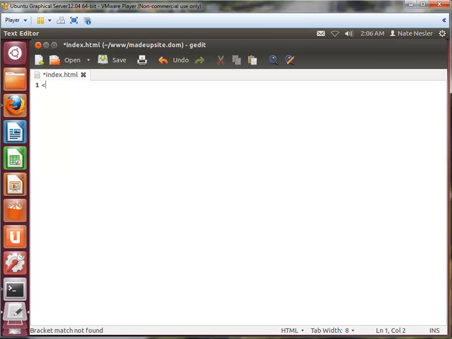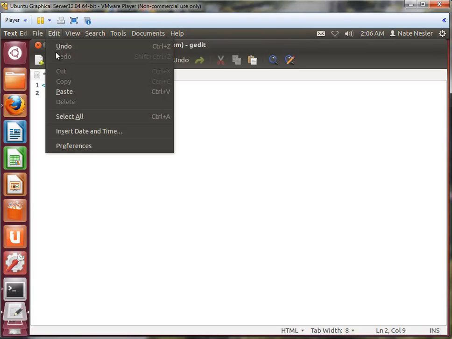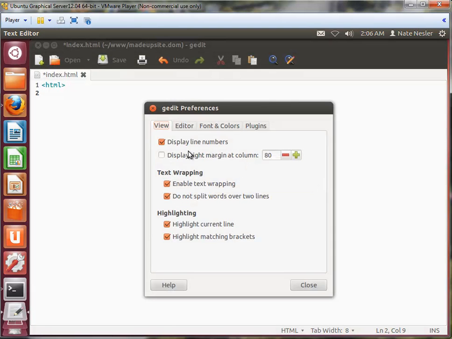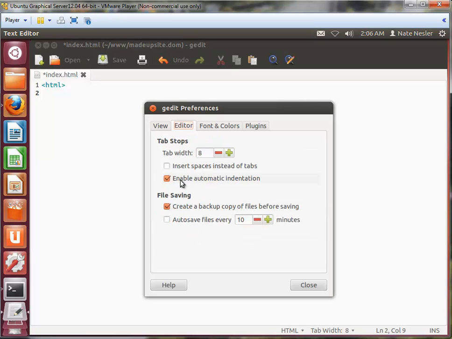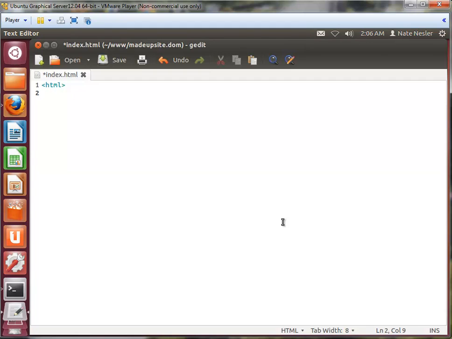Alright, cool. So it's going to end up being index.html, and it's pretty cool because I can start out here with an HTML tag like this, tab it over. Now when I'm doing this in the browser here, I need to come up here and edit preferences. I need to say display line numbers here, highlight current line, matching brackets need to be checked, and then under editor I need to check enable automatic indentation, so it automatically tabs over and things of that nature.